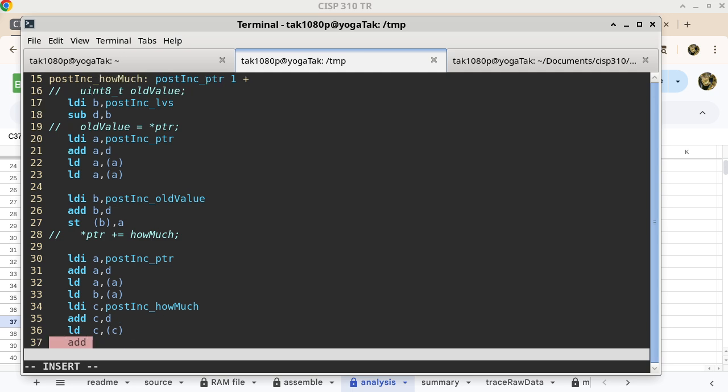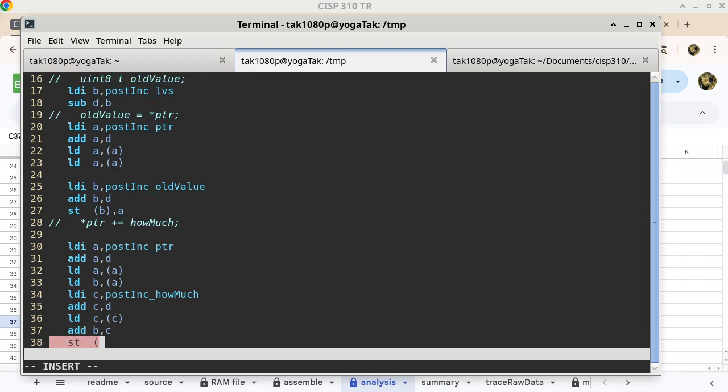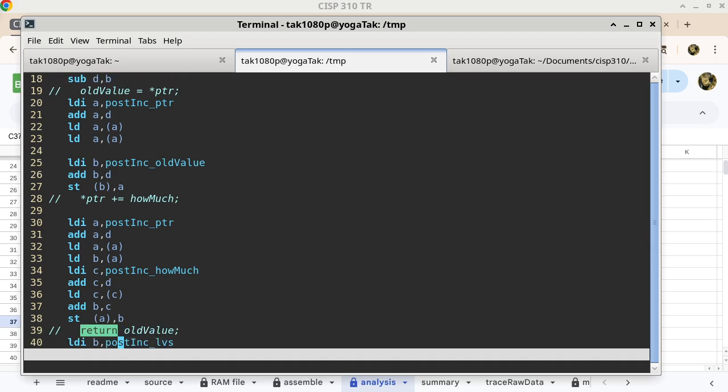And then we add how much to the current value that PTR is pointing to, which is in register B. And then we store that back to whatever register A is pointing to, because register A is PTR itself. So we have to store back to where PTR itself is pointing to. And that is the second one.